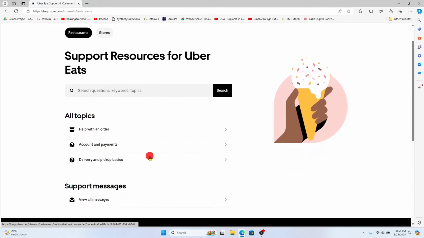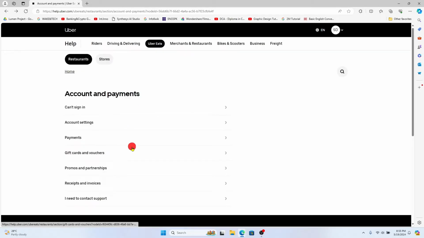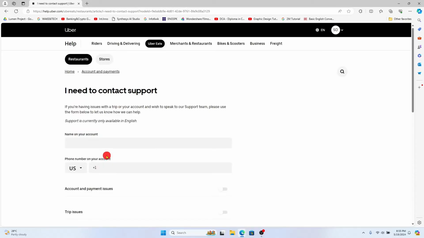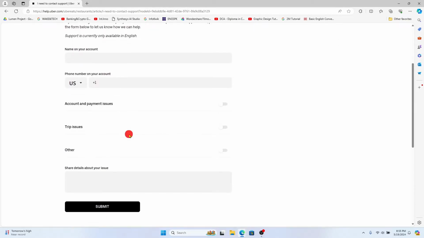Now from the homepage, underneath all topics, click on Account and Payments. Now within this page, scroll a little bit down and then click on I need to contact support. Once you click on this, you will be able to create your support ticket.